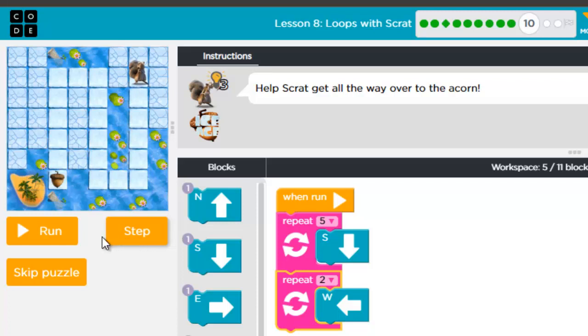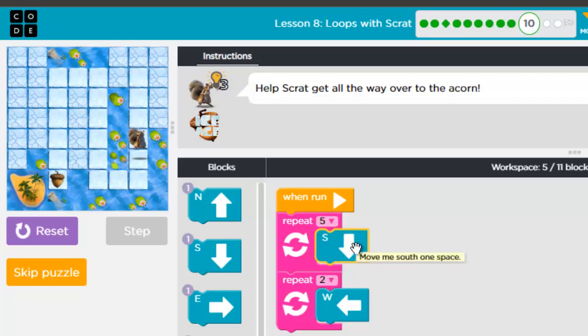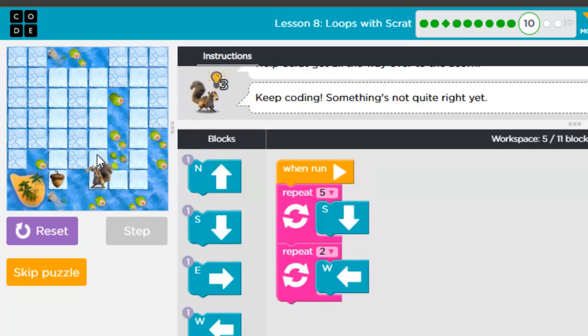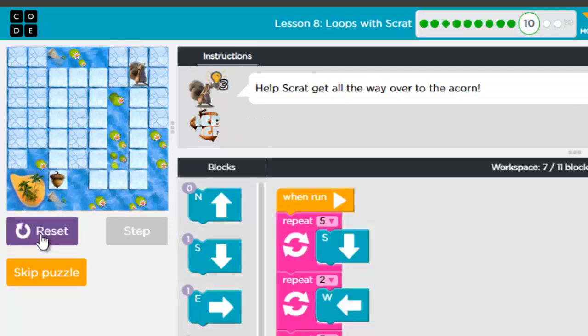I'm going to save your time, so click on run. First it will repeat this repeat block 5 times. Move towards south. Now it will move 2 times towards the west. Now it will move upward. 1, 2, 3, 4, 5 steps upward. Okay, now reset. Check the code.